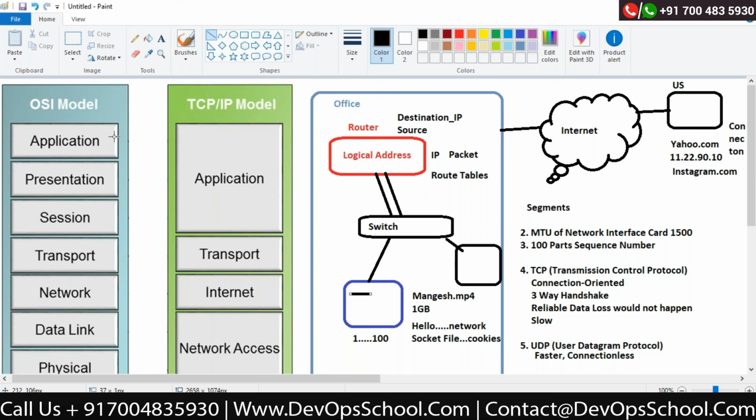FTP is the File Transfer Protocol. SSH is Secure Shell. Telnet is a remote emulation tool. Your DHCP, DNS, whatever protocols help you make your network connectivity would come under the application layer. So remember that the application layer helps the data to be transferred from one machine to another machine.